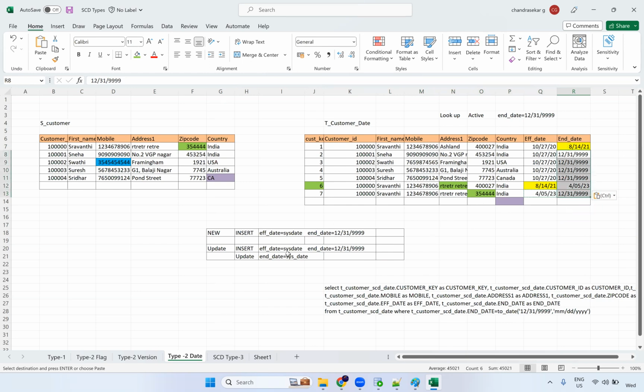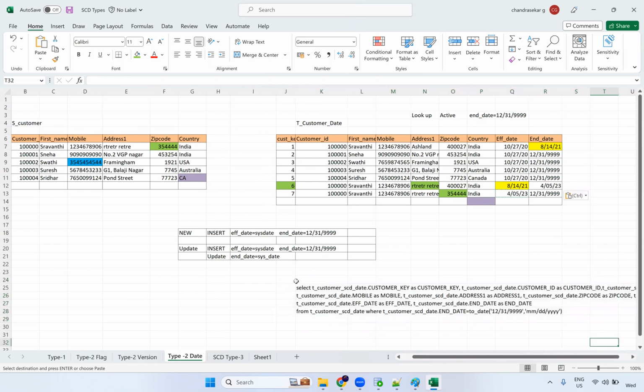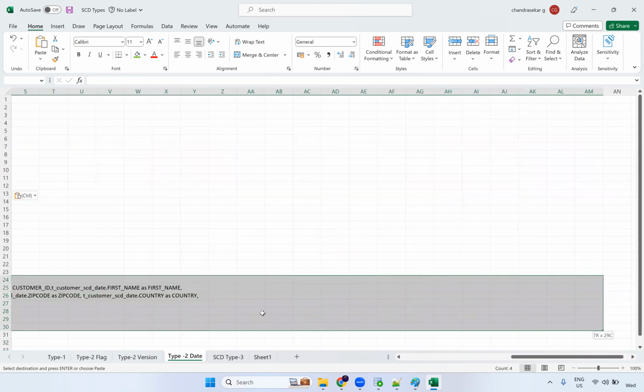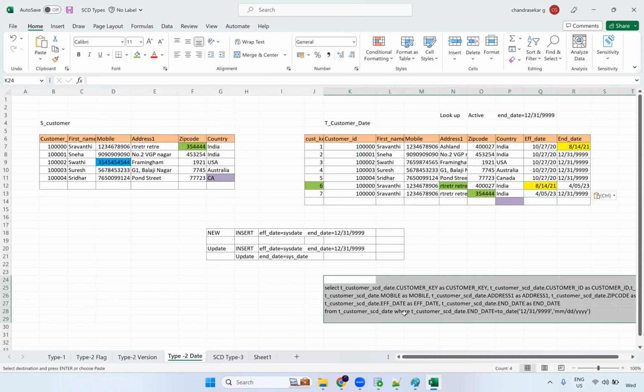Okay. And update the existing record, with the end date equal to effective date. Okay, end date equal to effective date. So that's what you have to maintain. And this is the lookup override query for this. Normally in Power Center we can generate the lookup override query, but in IICS we have to write it, or we have to take the query from the log.